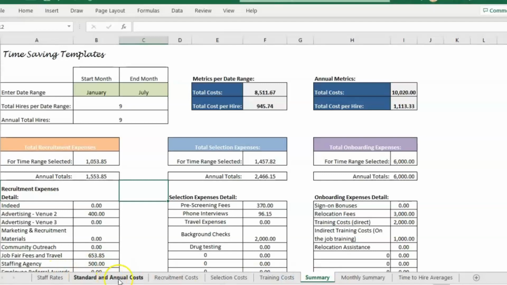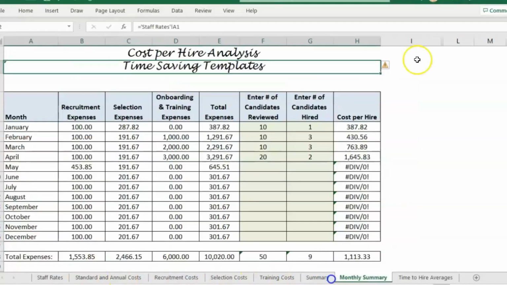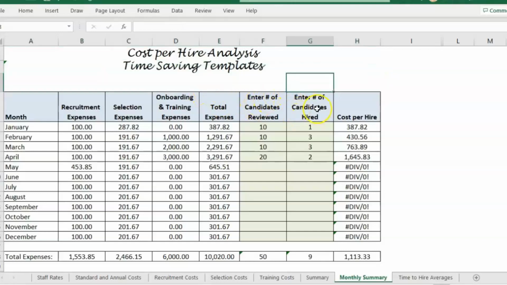You'll see we have several tabs and pages at the bottom. Once you fill out the detailed information, you're going to get a monthly summary with all of your different expenses for recruitment, selection, onboarding, and training. You can get as detailed as you want when estimating training expenses. You're also going to track your candidates reviewed and hired, and this is going to get you your final cost to hire per month and also the year-to-date total here at the bottom.